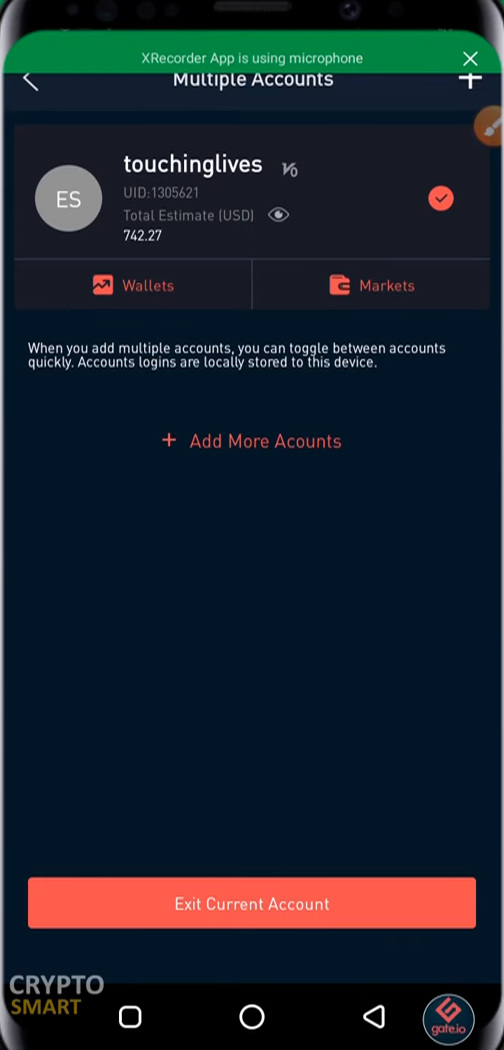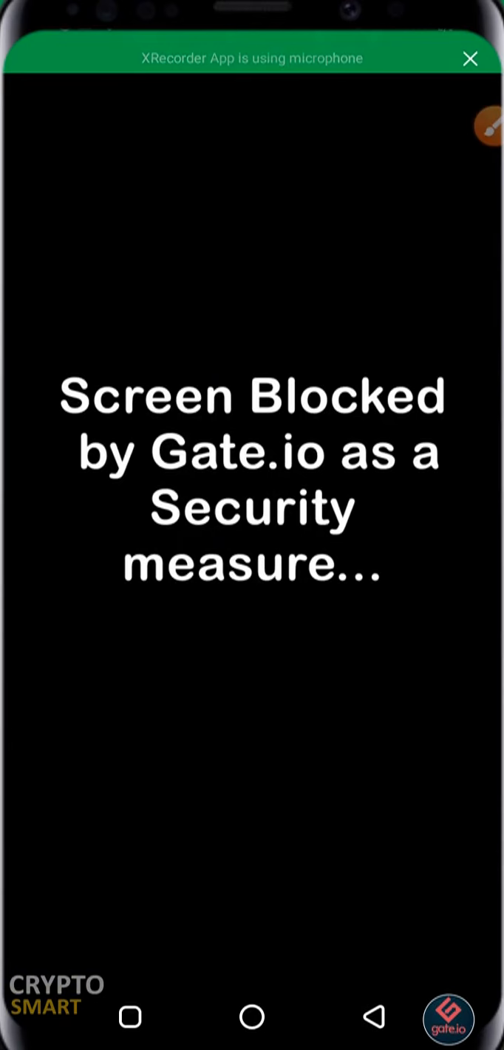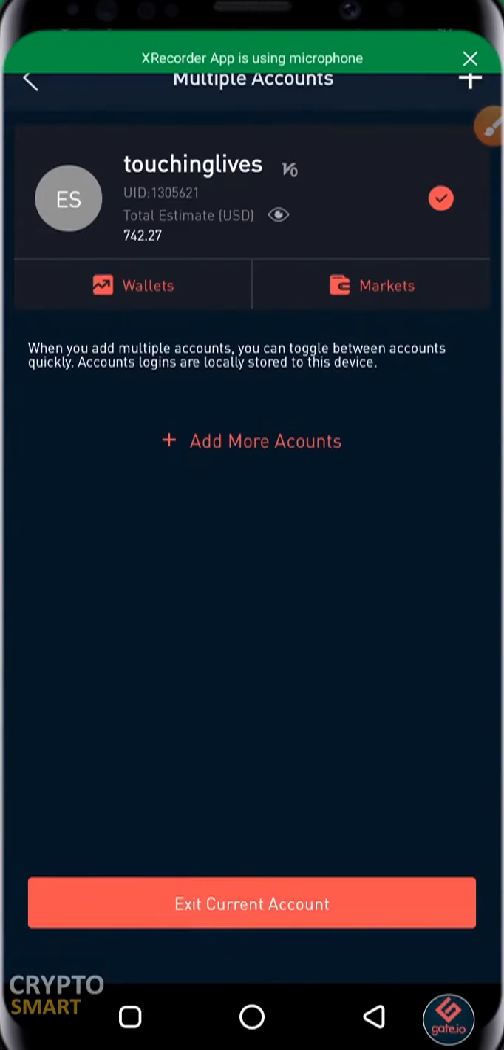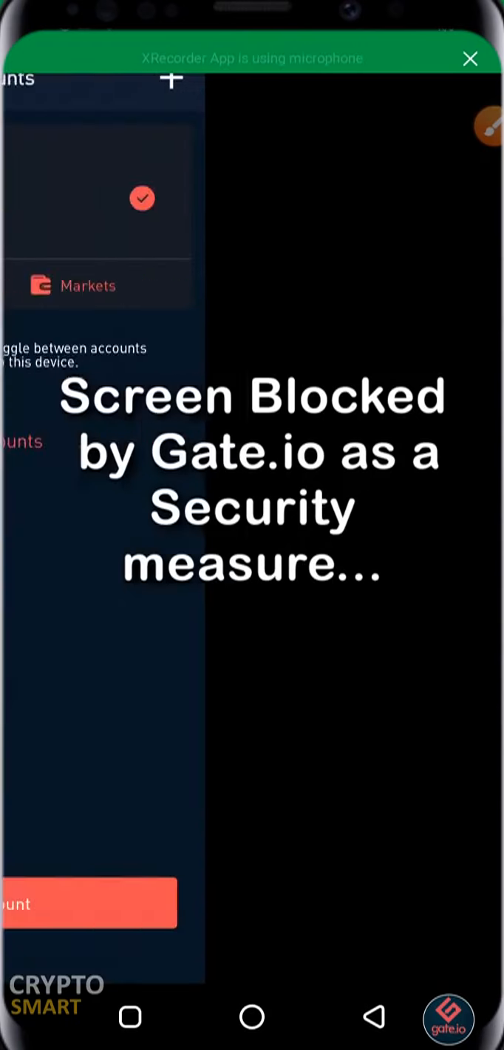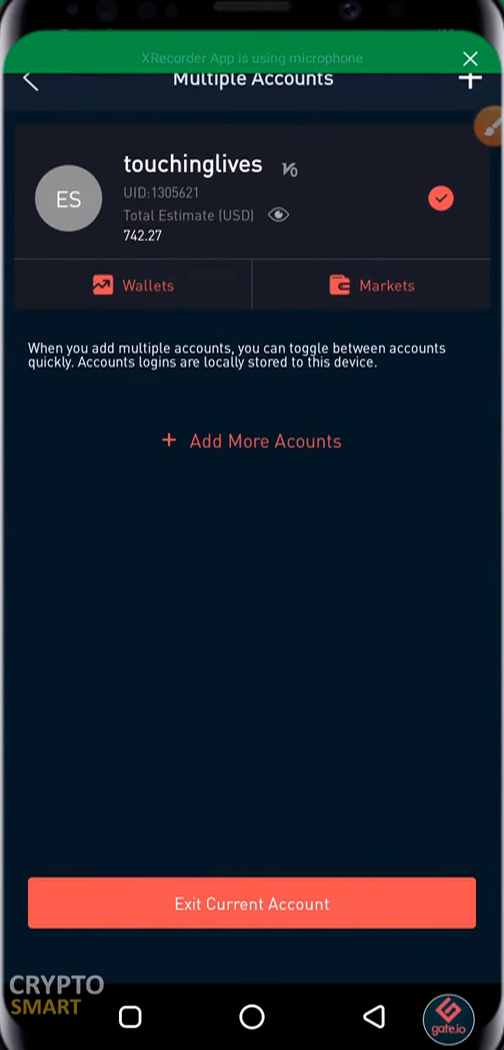So adding more accounts, let's see what happens. So you can be able to do what? Either register now or log in. So logging in with already registered account, is that making sense? So that is one beautiful thing about gate.io. So if you still click on the plus button, it will still take you to the same place. So it's just very flexible. Flexibility in the sense that you can achieve a whole lot of things from different sections of the app.